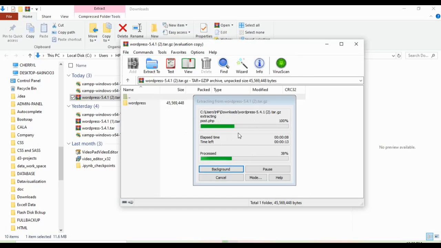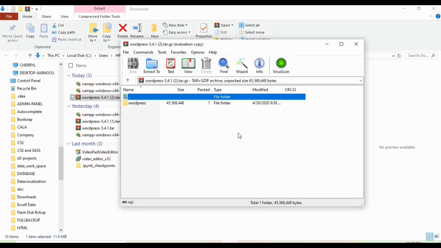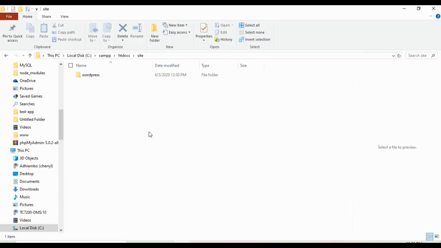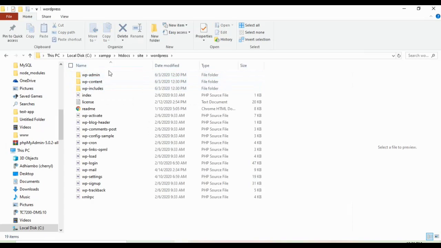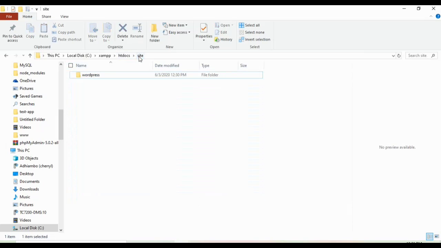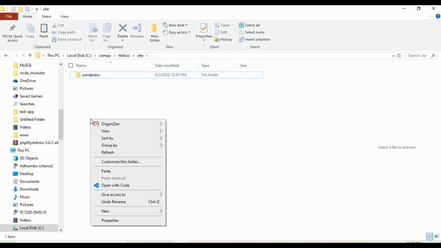So now we have our WordPress extracted in our folder. So let's go back to our folder. Now we have WordPress here. So just open it. Everything is in here. So what I'll do is select all and cut it. You can copy or cut it. Then come back in the site folder, and from here just paste my WordPress files. Right, so we have it here.